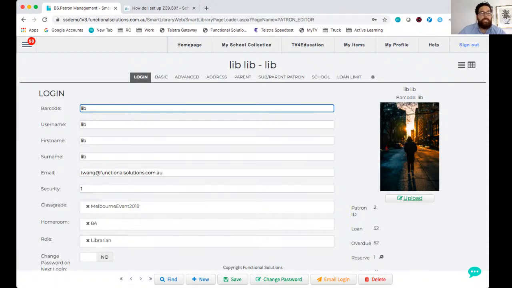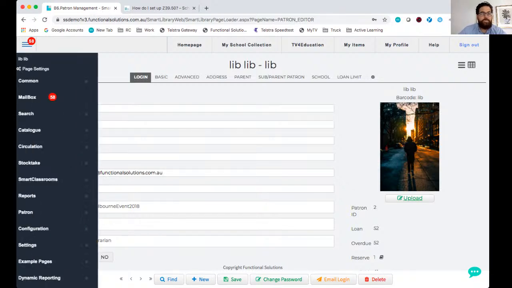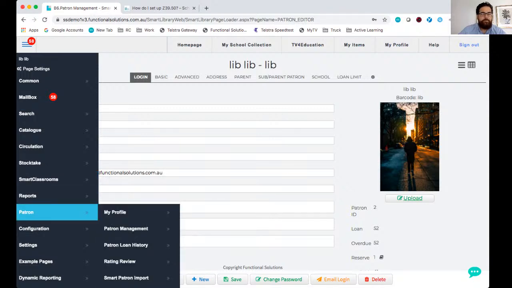Okay, so if we have that scenario where we're wanting to add a new user, we come to the patron management screen to do that. Now, how do we navigate to that screen? We click on the system menu, we click on patron, and then we select patron management.